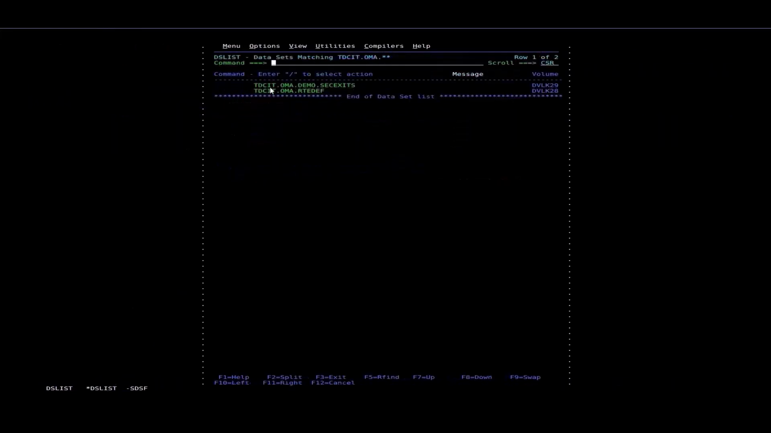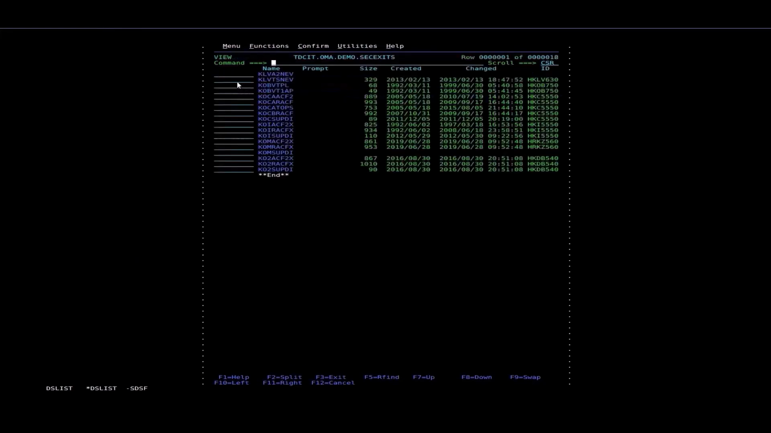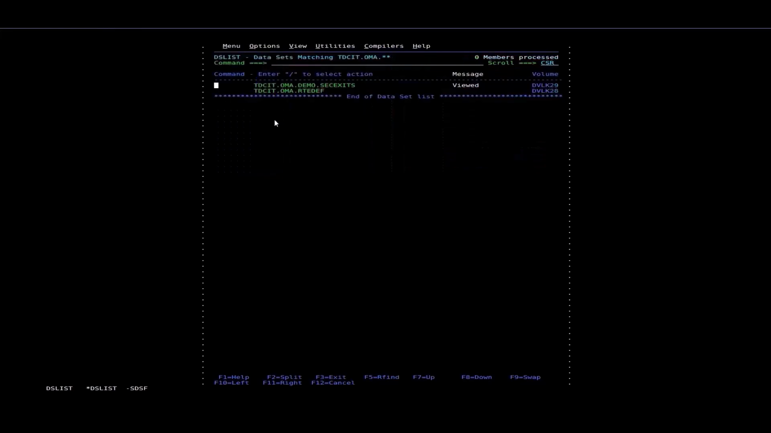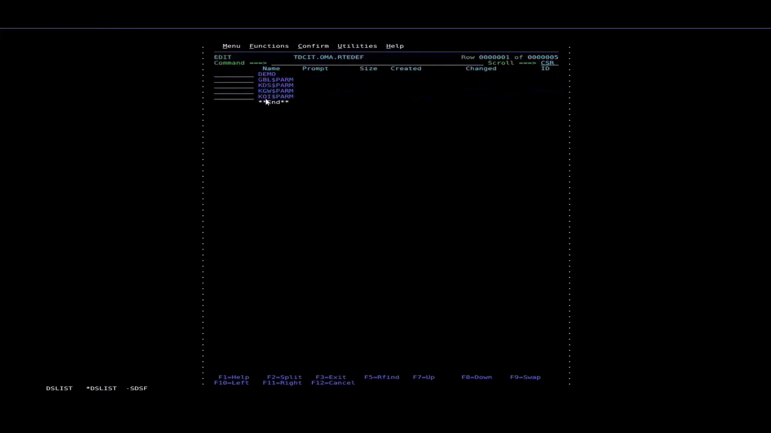As I mentioned, a security exit is generated. We are not going to talk about this in this demo, but it essentially contains all the security-related input that you will then be needing in the subsequent actions. Okay, so the RTE-def dataset.